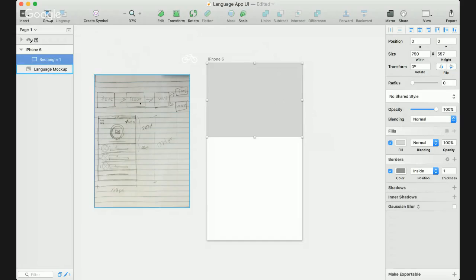So the first thing I'm going to do, I have kind of a little section up here where I want to show the progress that you're making through this lesson. And I've got some kind of rough pixel counts over here. So I want this to be about 587 pixels high. So I'm just going to put that in the inspector here.